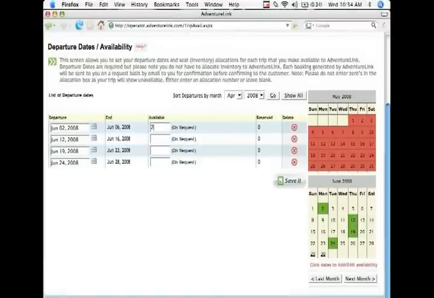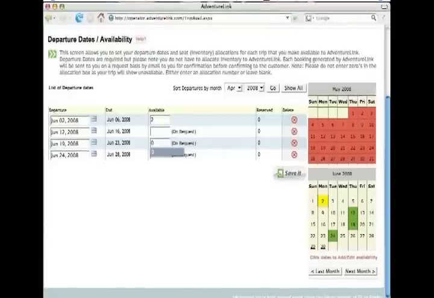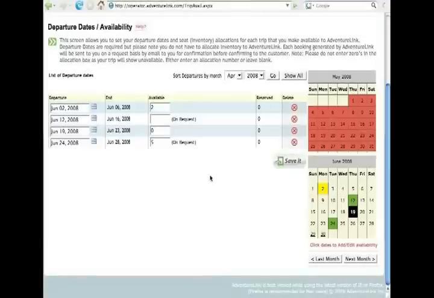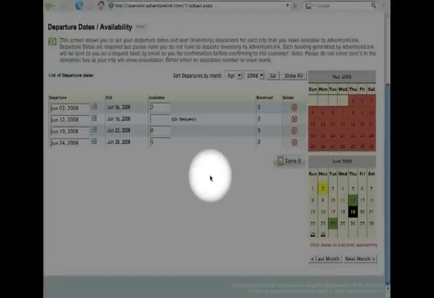Enter the number of seats or slots that are available for this trip under Available. Keep in mind that if you leave this field blank, we will assume that this departure date is always on request. If you enter 0, it tells us there are 0 spaces for sale on this trip. In other words, you do not want us to sell this departure, and it will not be available when someone searches on trips to your destination.